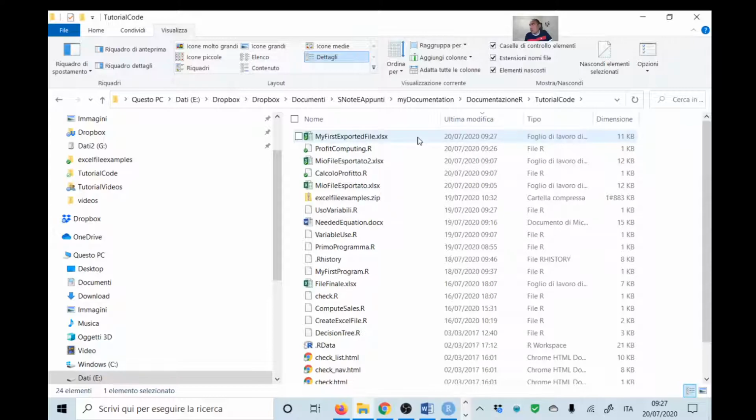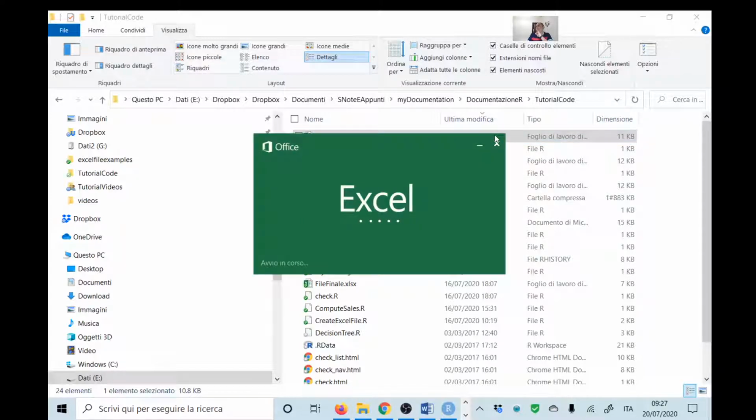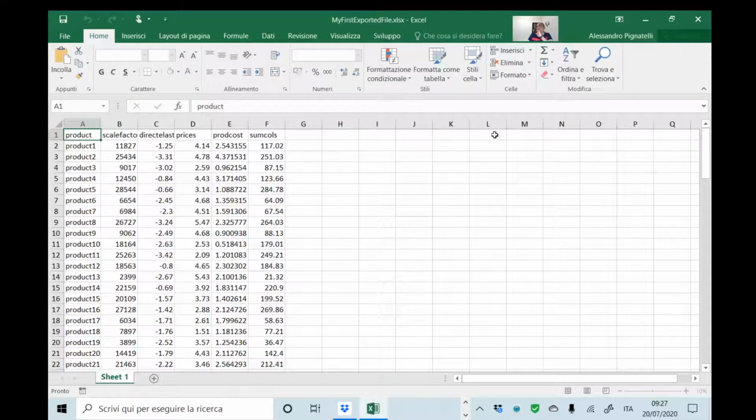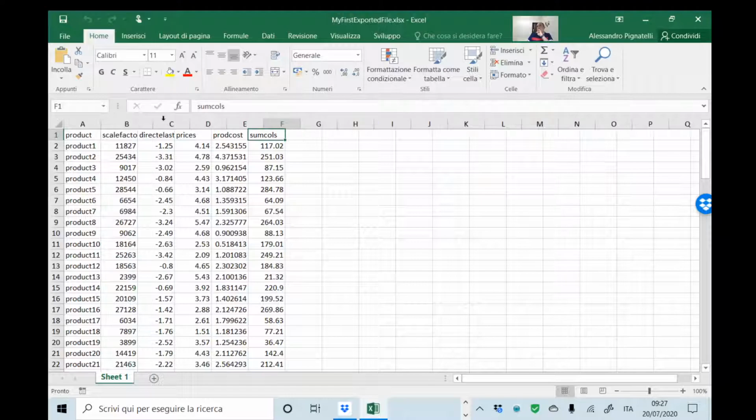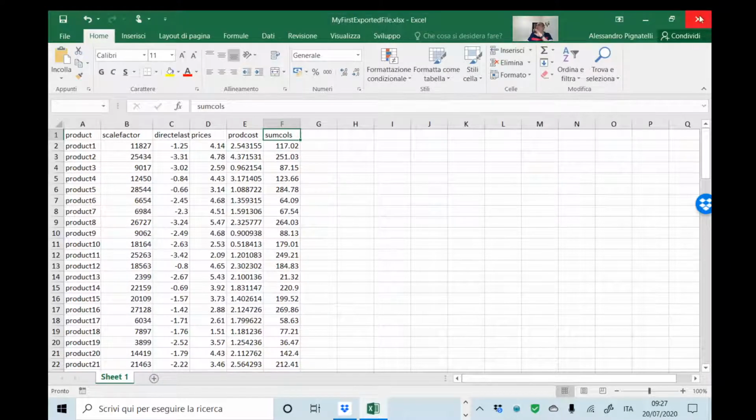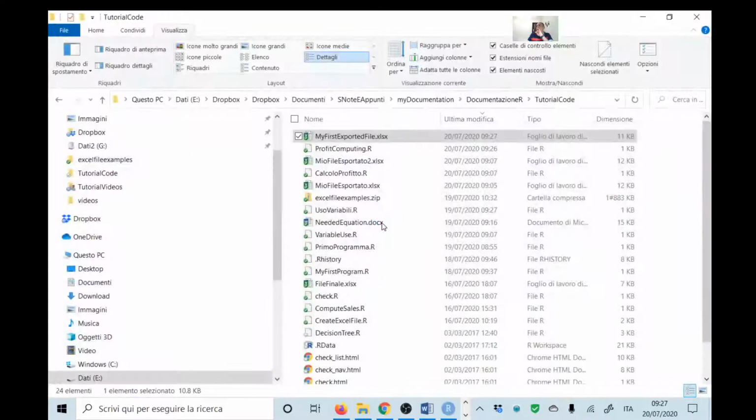Okay, I find this file, let's open it. I will have the same column, some cells, but the scale factor increased by a factor of 100. So all the changes can be written here.